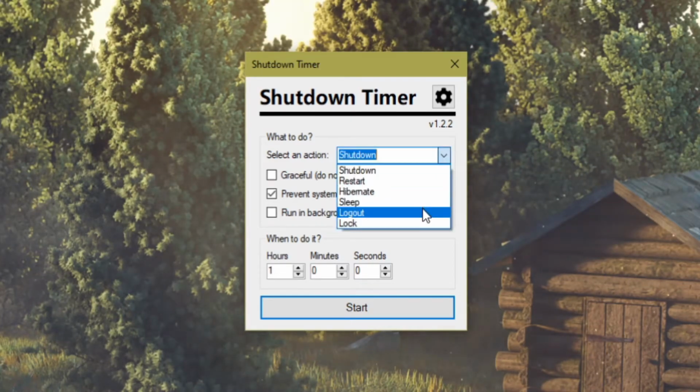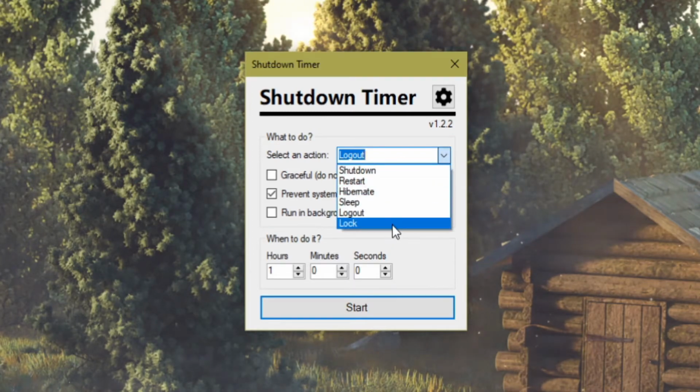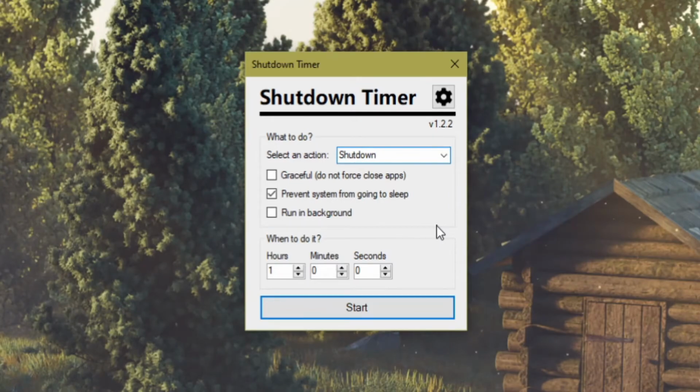It does give you a couple options, so if you know you're only going to be using the computer for a couple hours, then you're able to choose a log out option or to lock the computer, which is essentially almost similar to logging out. Then you can go ahead and do that.